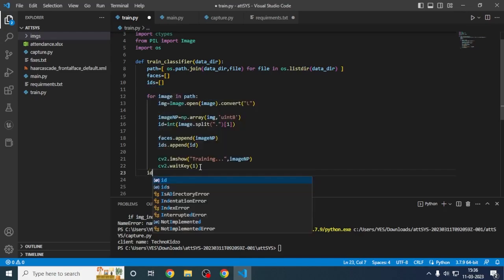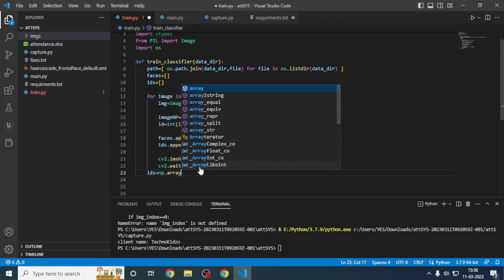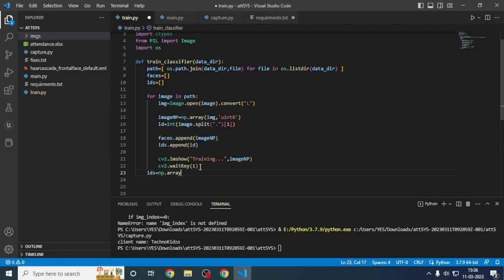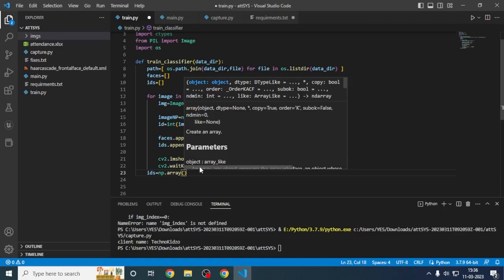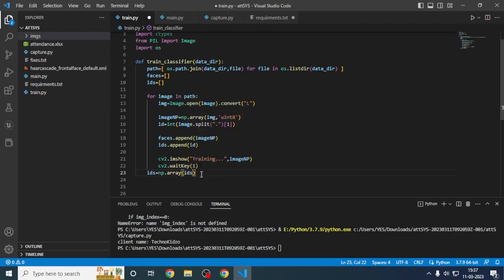And here, just out of the for loop, I will say IDs equals np dot array. To specify in the encoding of the cascade, we also have to specify np dot array. So we will just convert it. We are not doing anything here, we are just converting into the numpy format. So here I will say IDs. So there's nothing to be confused about in it.